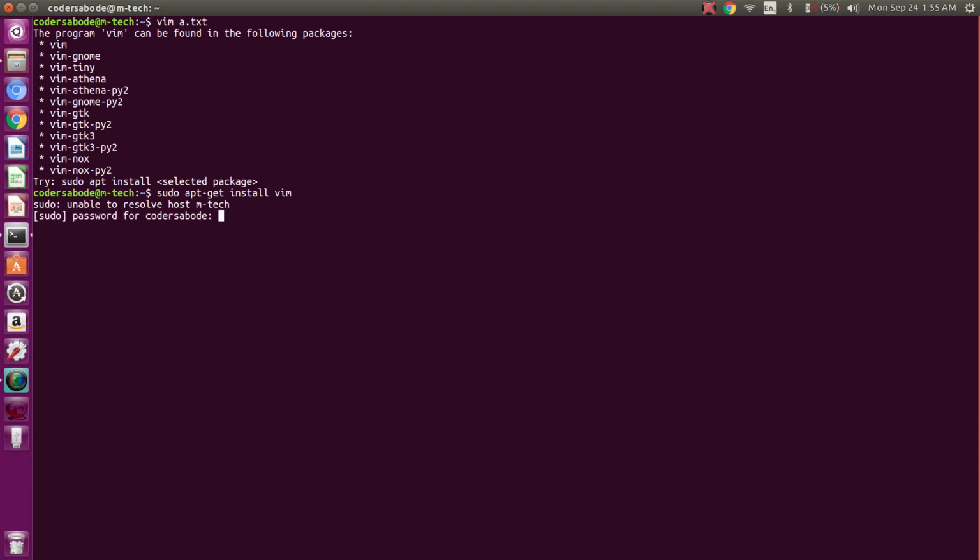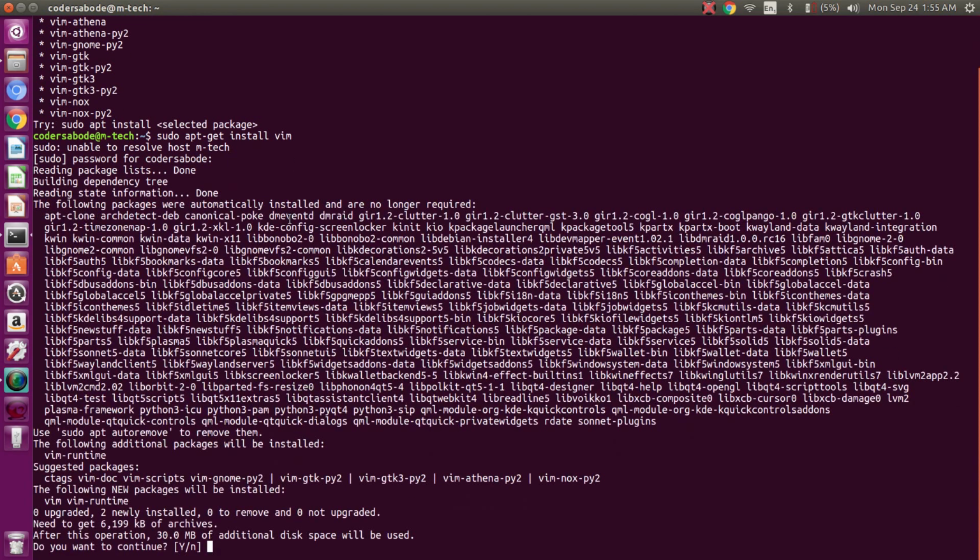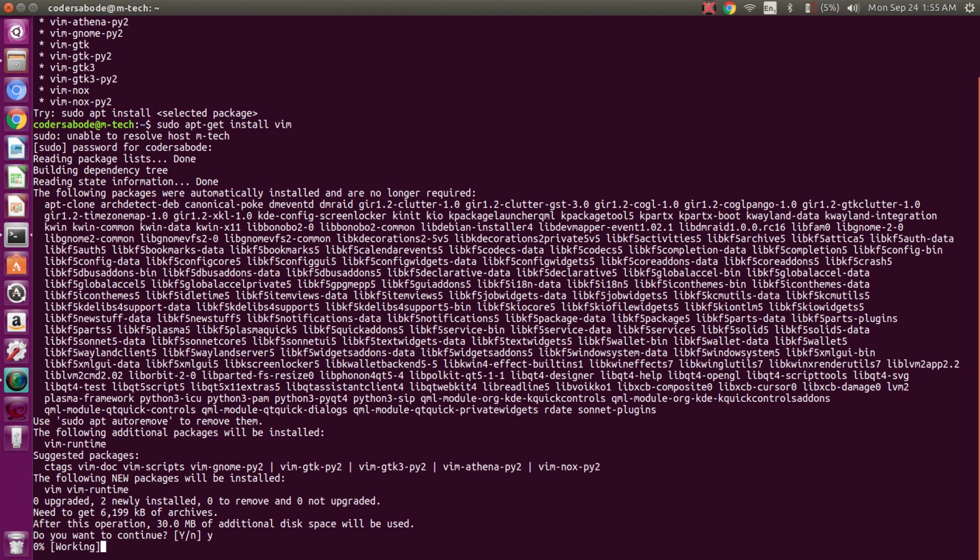Now it's prompting for the password to be inputted. I am putting in the password. And I have done it. The password doesn't show up, but it's actually inputted. So it's prompting if I want to continue. I'll press Y and enter.